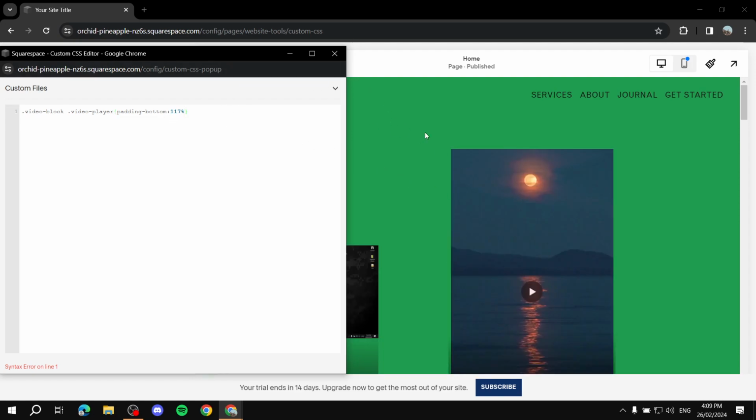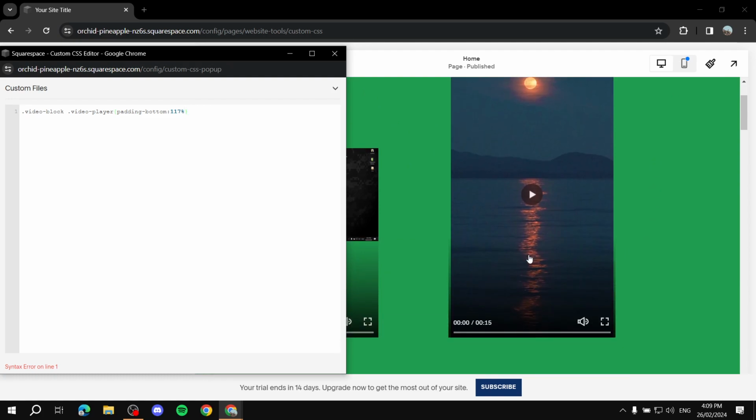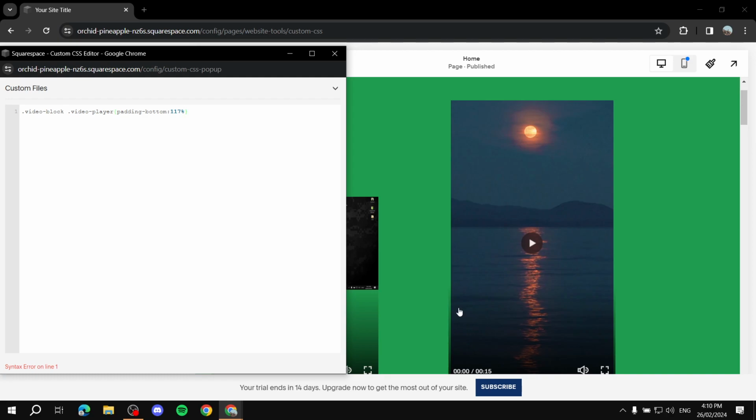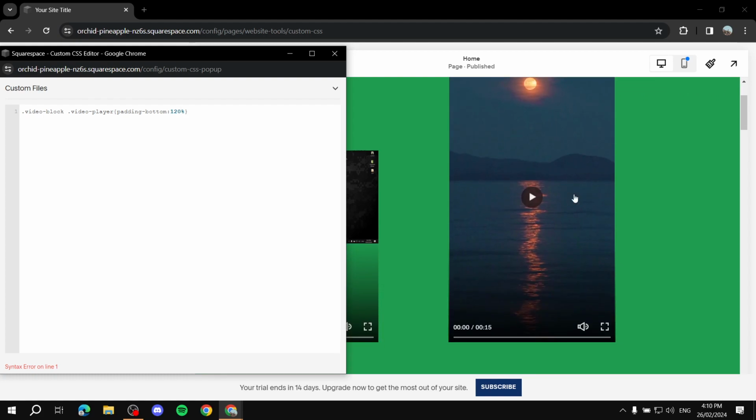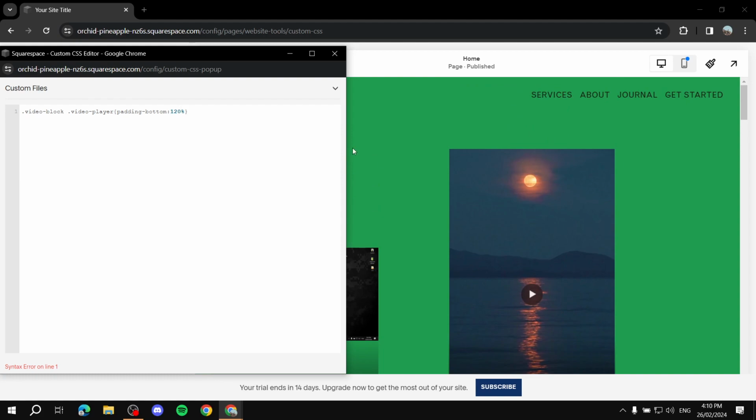Okay, so yeah, 117 I think is going to be proper, or maybe not, because you can see the shadow on there. So you can just play around with the number. So maybe let's increase it to 118, or let's just do 120. See how that looks. Okay, yeah, so I think 120 is actually better for this specific video, but each video may be different, so try different numbers around the area of 120, 115, that kind of stuff.